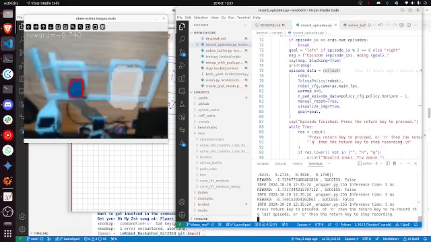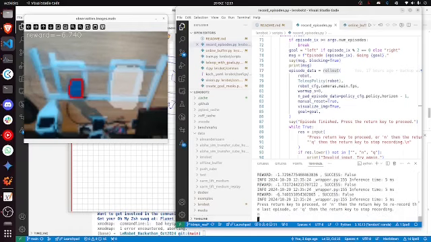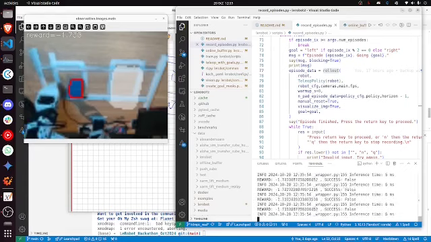I have actually other options here. I can press N and then the return key here to re-record that last episode, or Q to stop recording if I'm happy with the number of episodes I have. So I'll just do N to re-record. Episode 1, going right. Reset the environment and go.